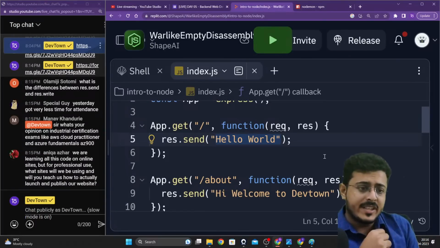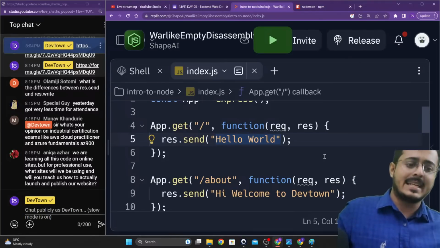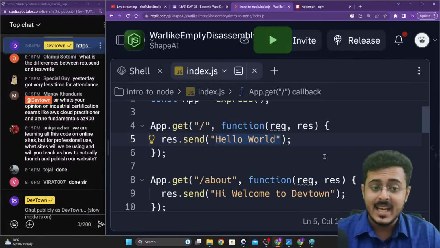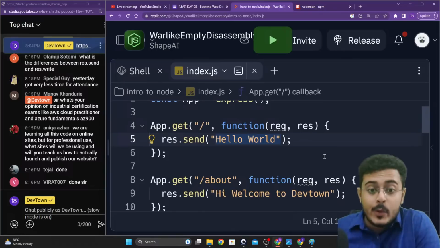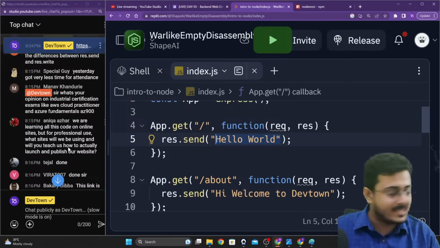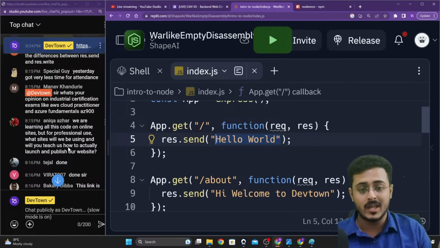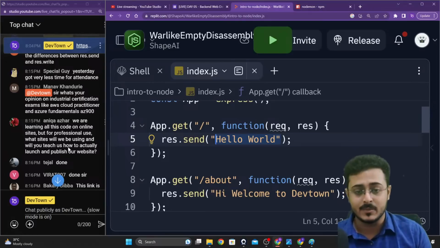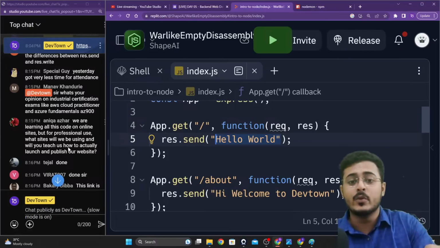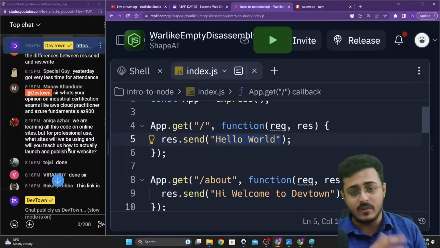What's your opinion on industrial certification exams like AWS Cloud Practitioner and Azure Fundamentals AZ-900? Do not do that. The reason is very simple. If the company requires it, they will make you do it for free. You don't even have to pay anything for these certifications. If you have the knowledge, you will get selected for the position. If you don't have the knowledge, even with the certificate, you're not going to get selected. Once you enter the company, if they require this certification, they will make you do it for free. Do not do these types of certifications right now when you are in college.